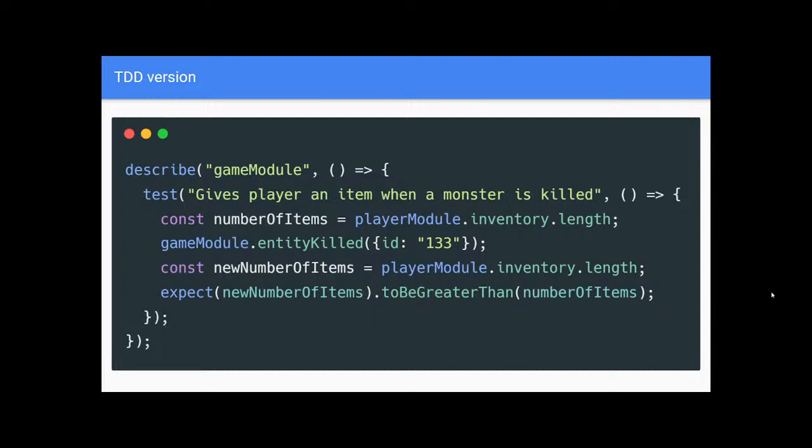So the simplest test in a more TDD oriented version would be that we just check the length of the inventory array in the player module, because there is probably an inventory array or an inventory object or something like that. Then we activate the entity killed method and we check the length again, and we compare. If the length of the array is bigger than it was before, then the item was created and passed.